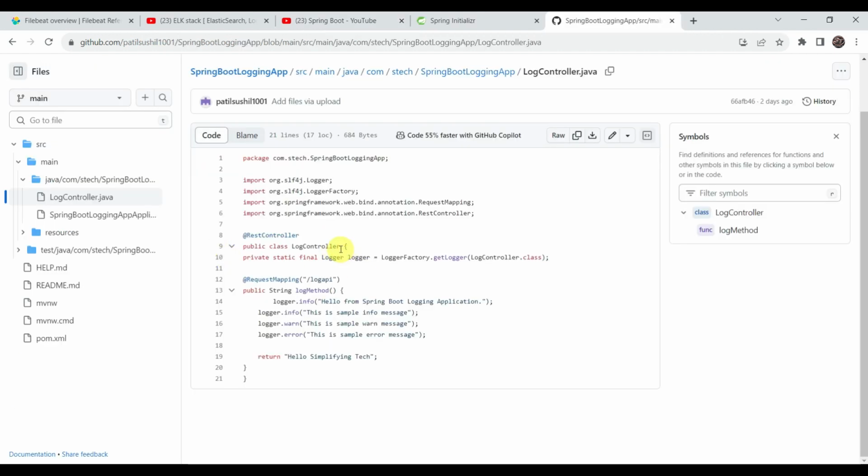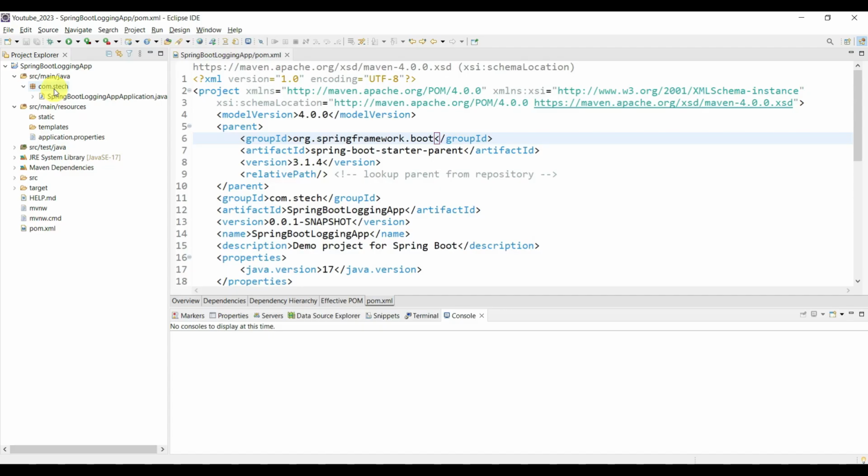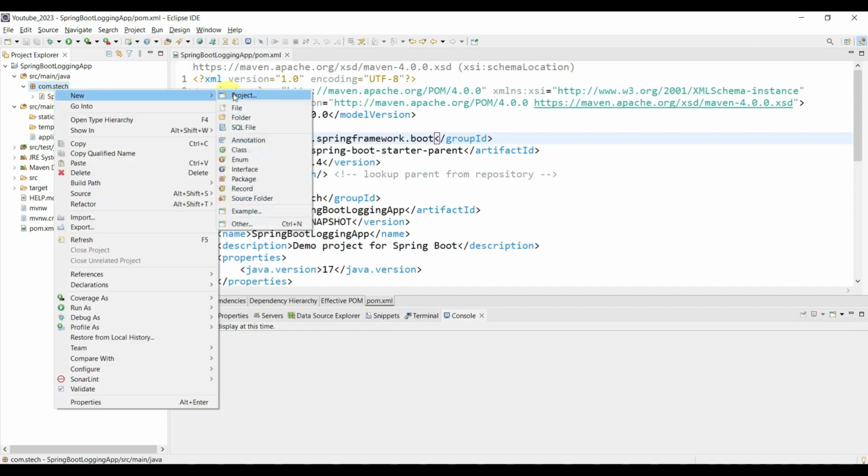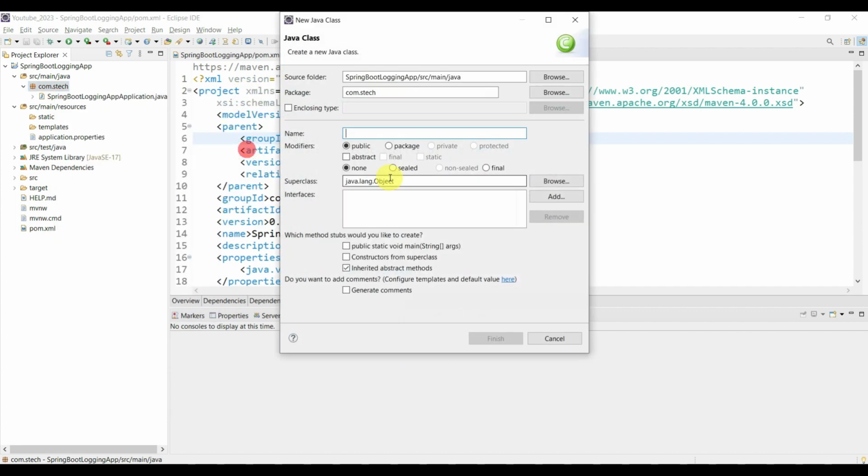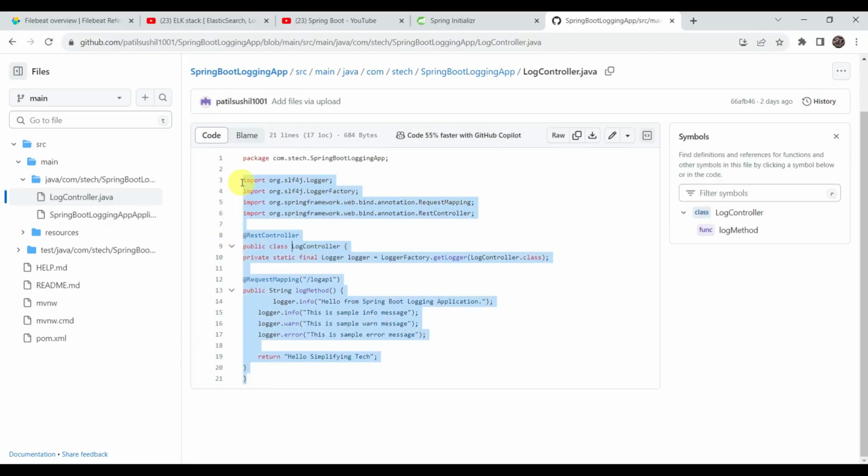So let's create this controller class. Copy this name, go to Eclipse, and inside the same package, you can create the class LoginController, finish. Then copy this code.